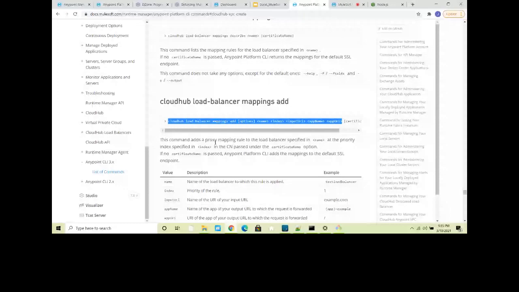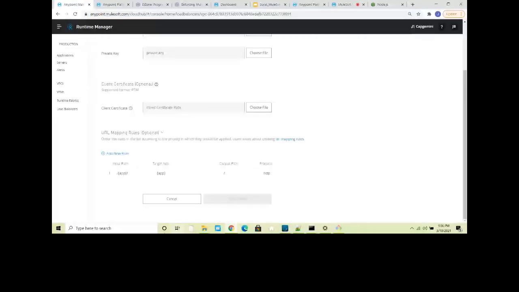I will go to the command prompt. I will not run the automated script here; I can run directly in the command prompt, using the Anypoint CLI. Let me go back to my dedicated load balancer. In my dedicated load balancer, what mapping rule do I have? This is the default mapping rule. Let me paste the command.